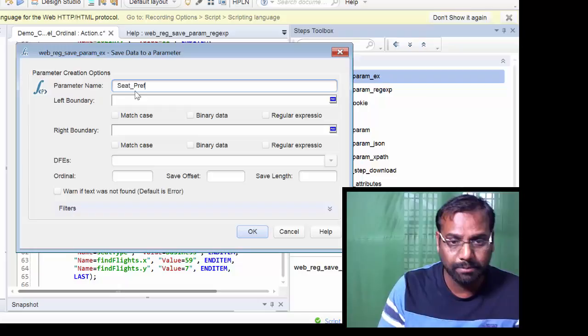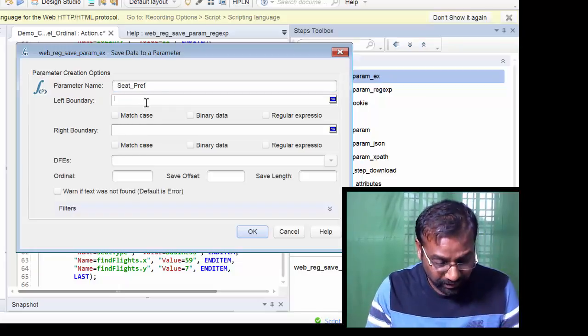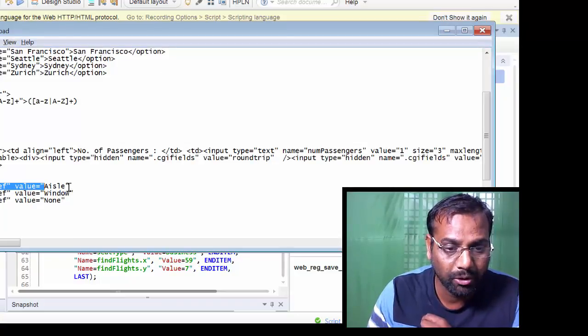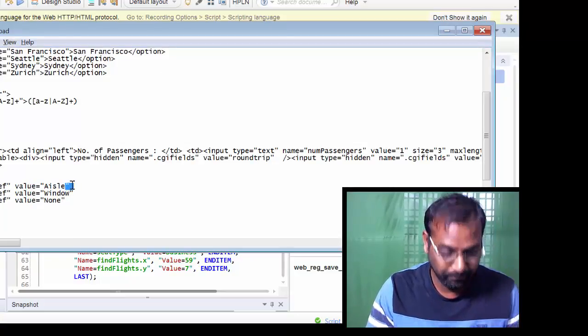Here we are selecting the seat preference. I give that left boundary. We already figured out what the left boundary was just now. This is the left boundary, and this is the right boundary.